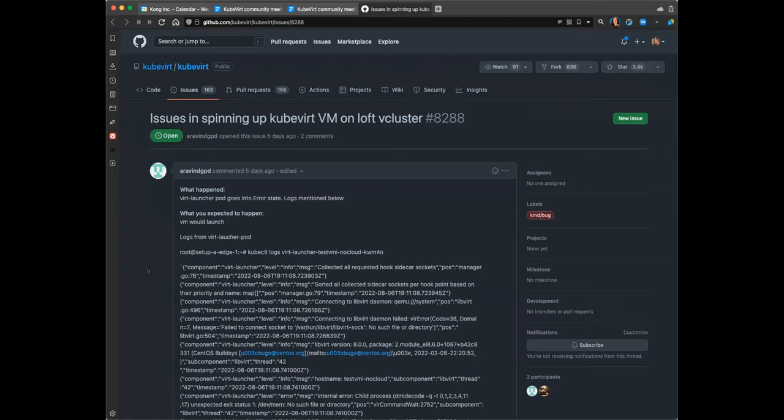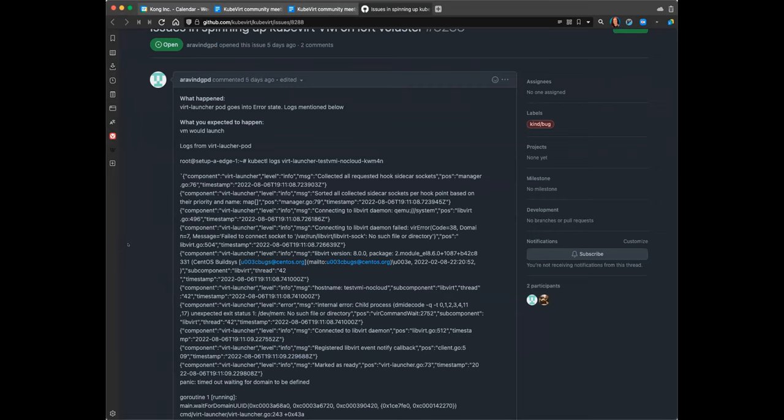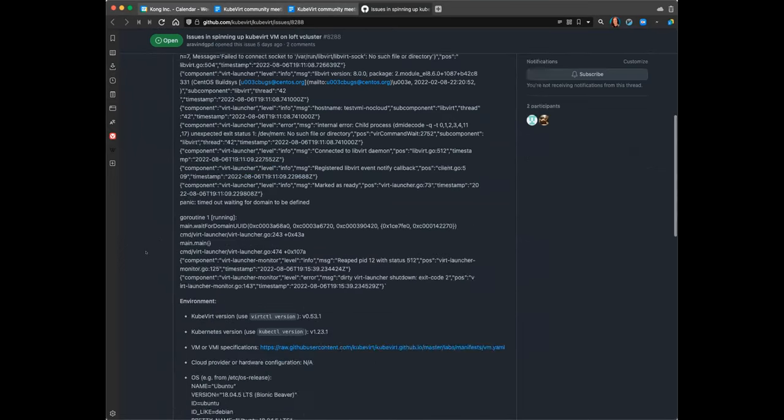All right, issue spinning up KubeVirt VM on vCluster, 5 days ago.